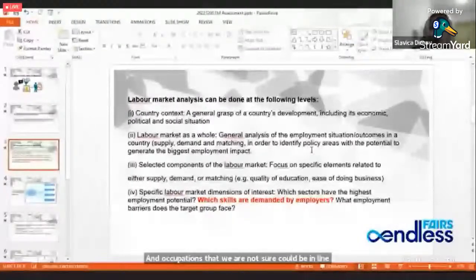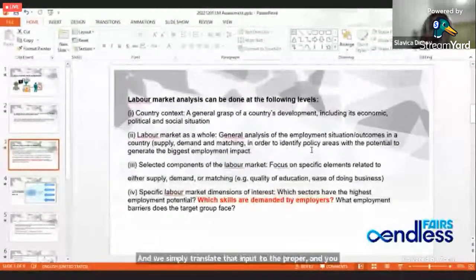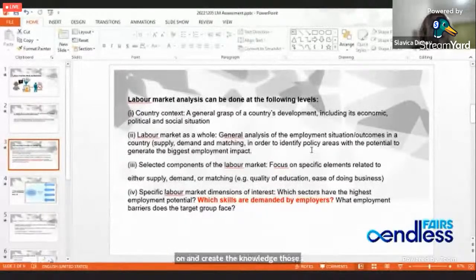Generating the process using those methods means that we give the word to the employers, listen to them, and we simply translate that input into the proper education-related documents, and based on this, we can go on and create the knowledge. Those are very often the most common approach that we usually take.